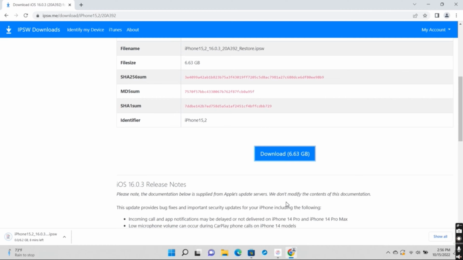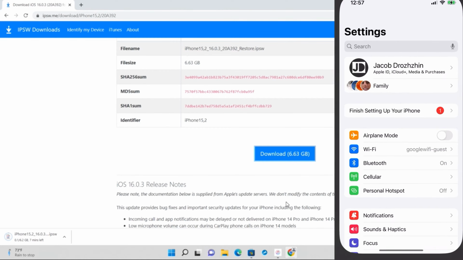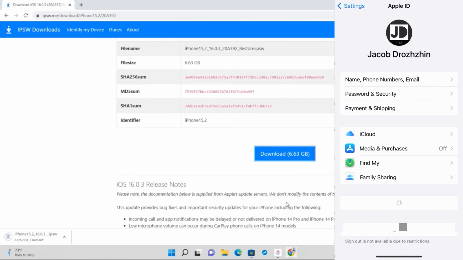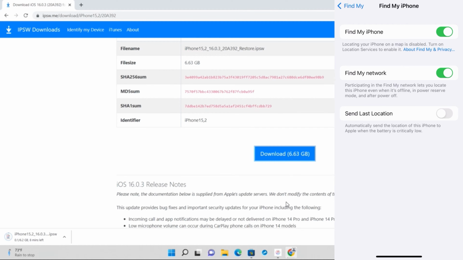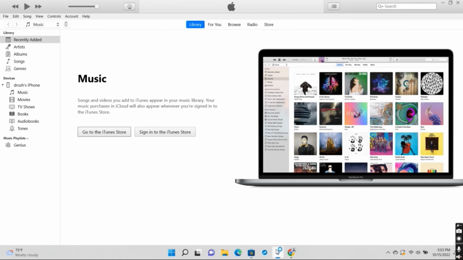And while we're waiting for that to download, we're going to go onto our phone. Next, you want to open settings and tap on your profile at the top. Then press on Find My, tap on Find My iPhone and disable it. And once that's been done, go on to iTunes.